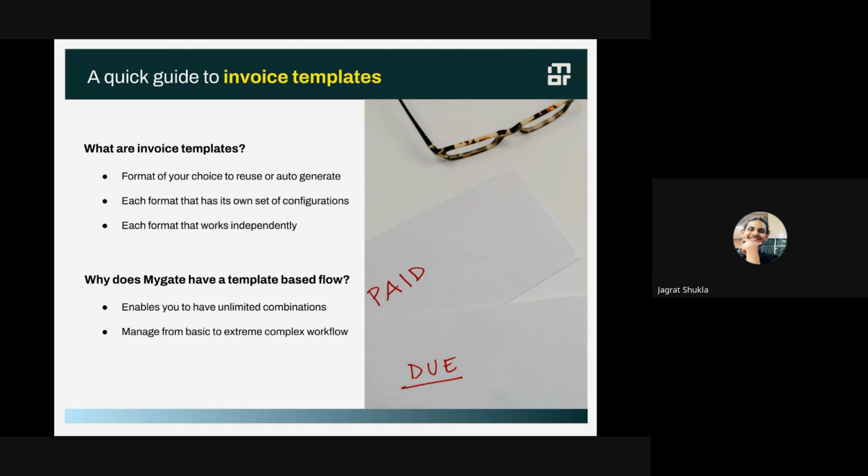What's great about Mygate is that, unlike many other accounting platforms for societies, you are not locked into fixed rules or rigid billing formats. With templates, you can create simple or even highly detailed invoice setups that work exactly the way you need them to. And don't worry, we will walk you through how to make use of these advanced features in the upcoming slides.